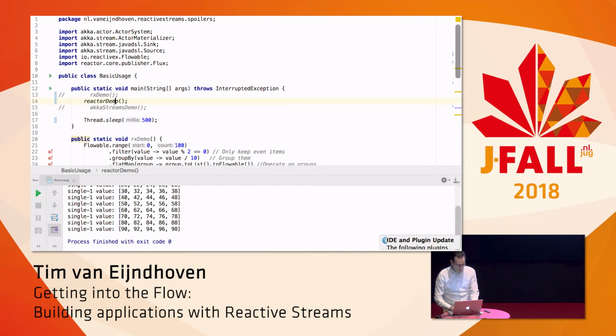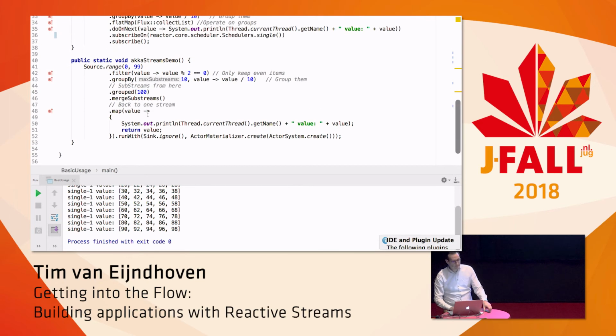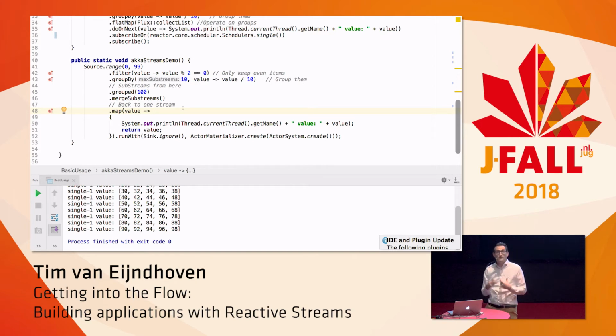So what does Akka Streams look like? Well, basically it starts with a source, which also has this range operator. Now, in contrast to both Rx and Reactor, the second argument to the range operator is not the amount of items you want to generate. In this case, it's the last item you want to generate, so it generates all in between. We also have this filter operation and this group by operation. And this group by operation is already perhaps a bit different, because you have to tell what the maximum amount of groups is that it can use to collect the values.